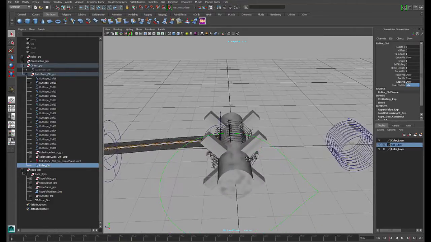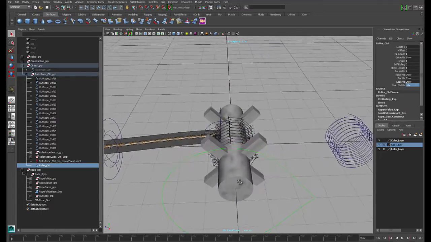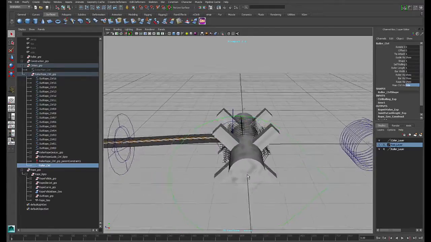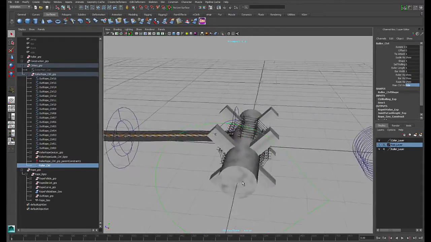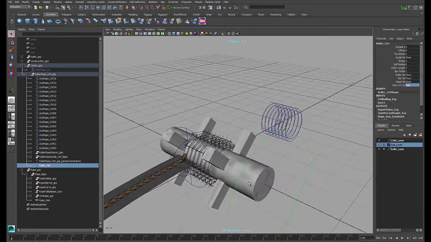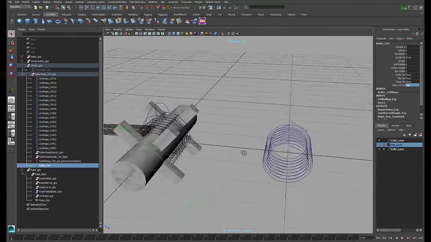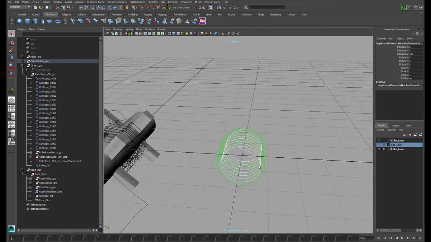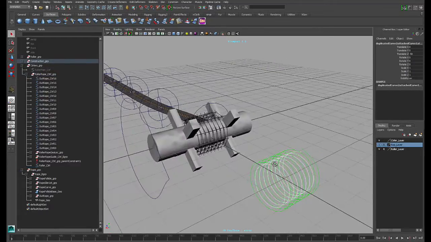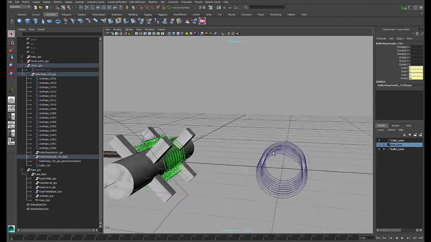But I still want to show you guys how I built it, maybe to inspire people. Maybe you guys can build something else with the method I used here. So first I want to show you guys these curves here. These curves are used to build this guide geometry on the roller, which is very important.